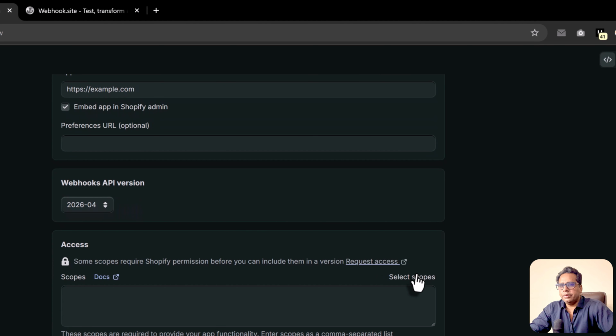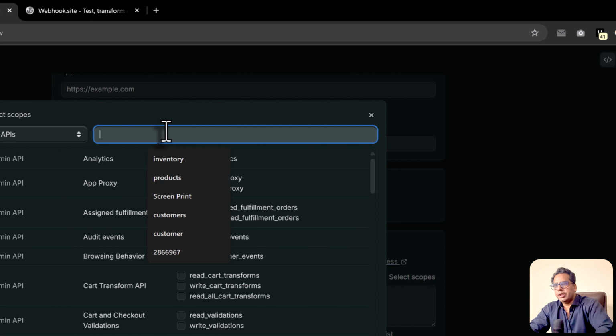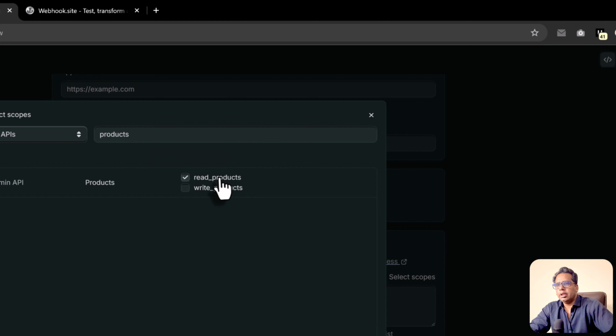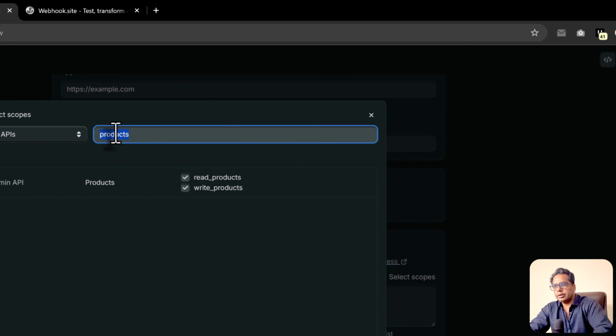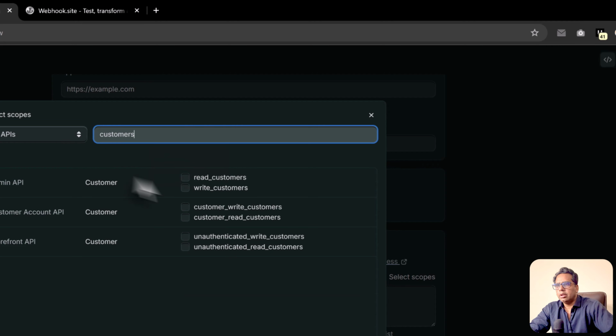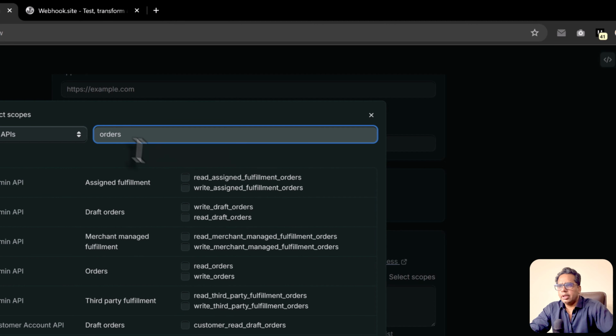What kind of scopes do you need? For example, you need products, read and write products from the admin API. You need customers, read and write customers from the admin API, and orders, read and write orders from the admin API.